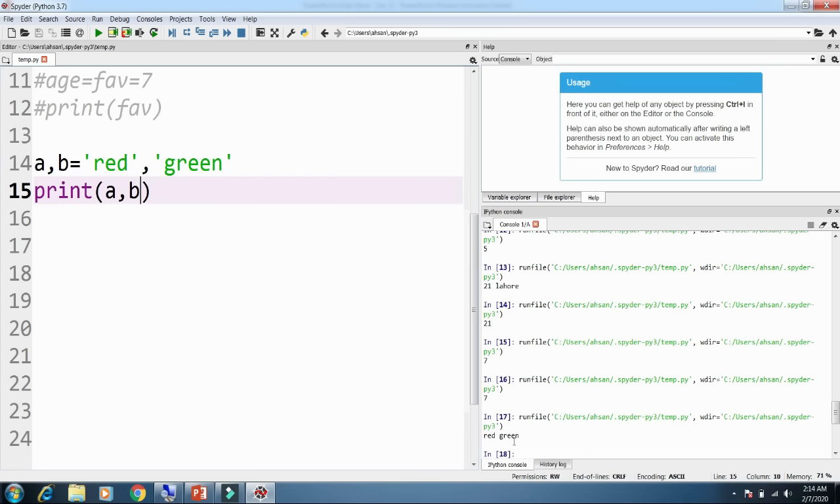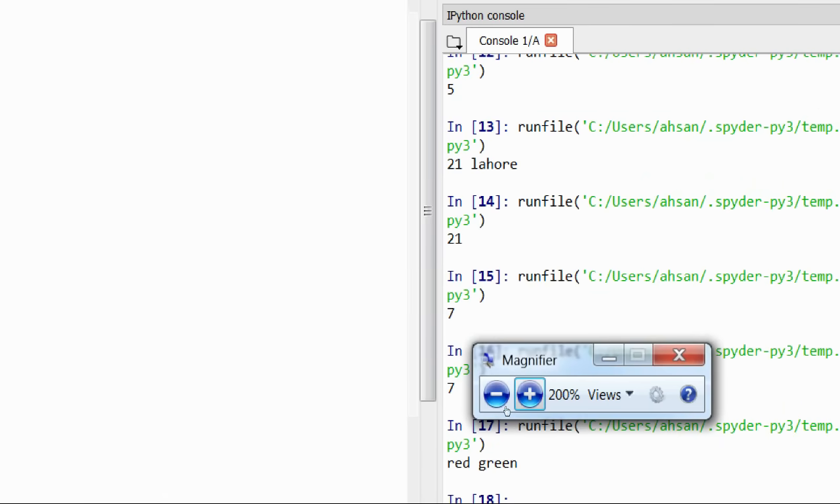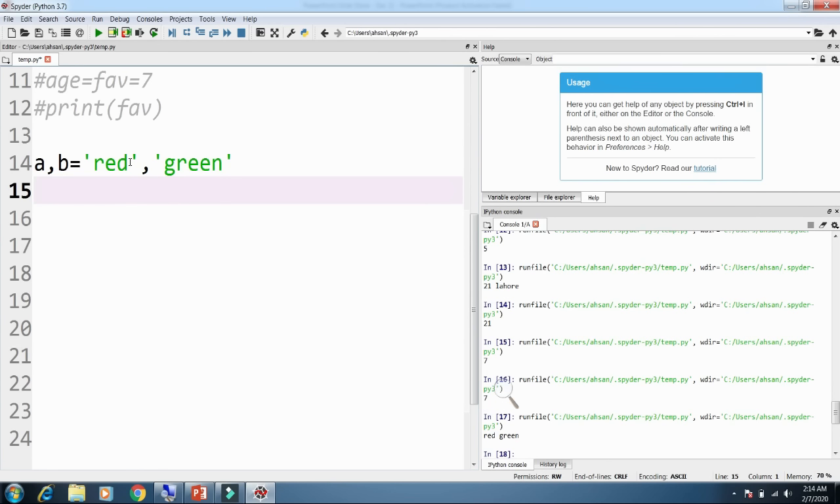Red and green. I can show you. Red and green, it's our output. But we can interchange it. We can interchange it by a, b is equal to b, a.